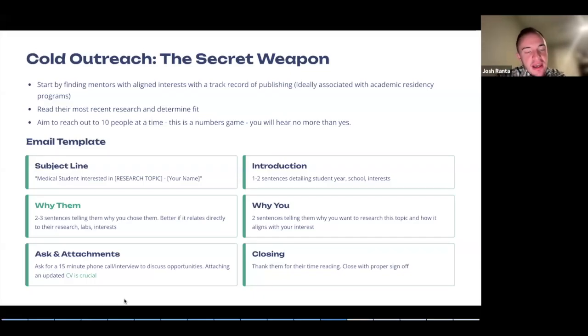Next, you want to have the ask and attachments. This is kind of the end where you say, are there any roles on your team for a medical student such as me? Now, this could look a lot of different ways. It could look like chart review. It could look like actual drafting and editing manuscripts. It could look like statistical analysis, like we talked about earlier. I actually was working with a medical student a few years ago, and he was actually a math PhD. And so he literally did stats for everyone.